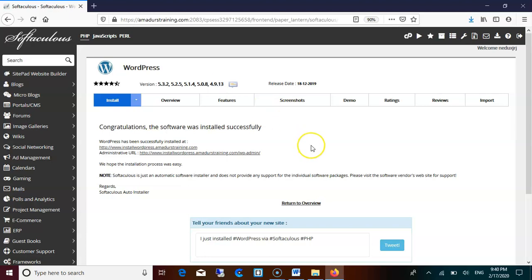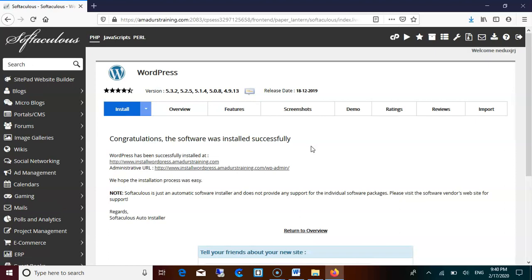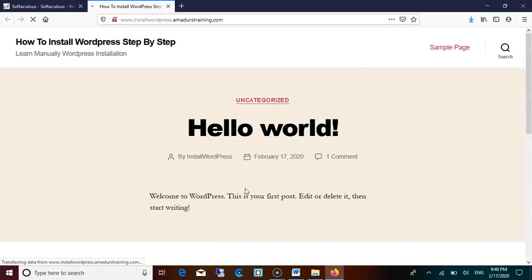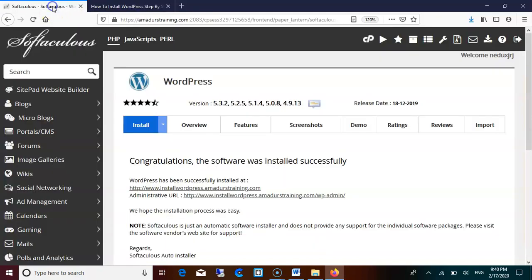Now it's saying congratulations, the software was installed. And if you check right now, you find out that we have a link here. The first link is the name of the website, .amadurstraining.com. That's the default. Then the second one, let's go back and click on the second one that has WP-admin at the end of it.